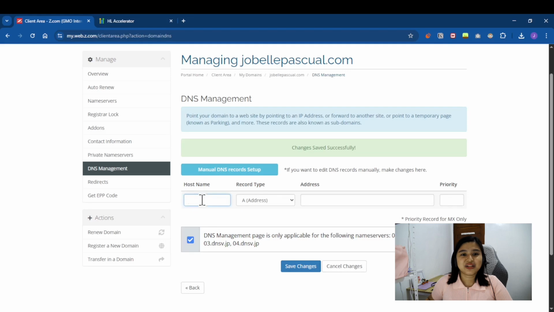Now, add a new A record with these details. The host would be the @, record type A, points to this IP address. So this IP address comes directly from HighLevel's documentation. It is required whenever you want to connect your root domain to your HighLevel sites or funnels.